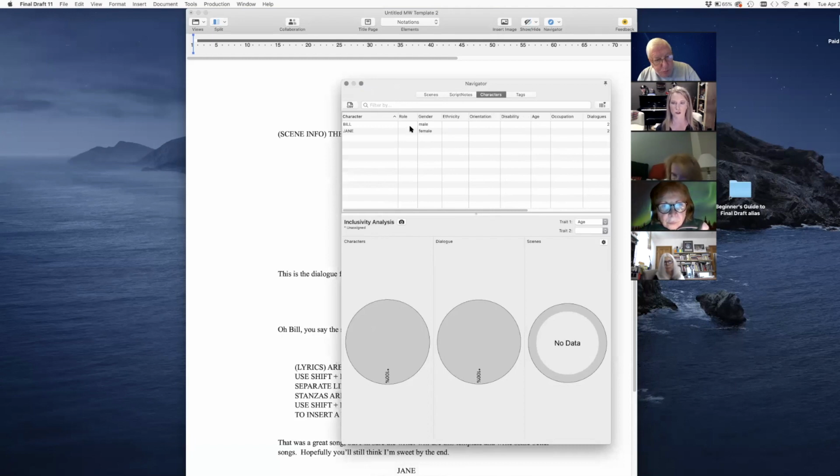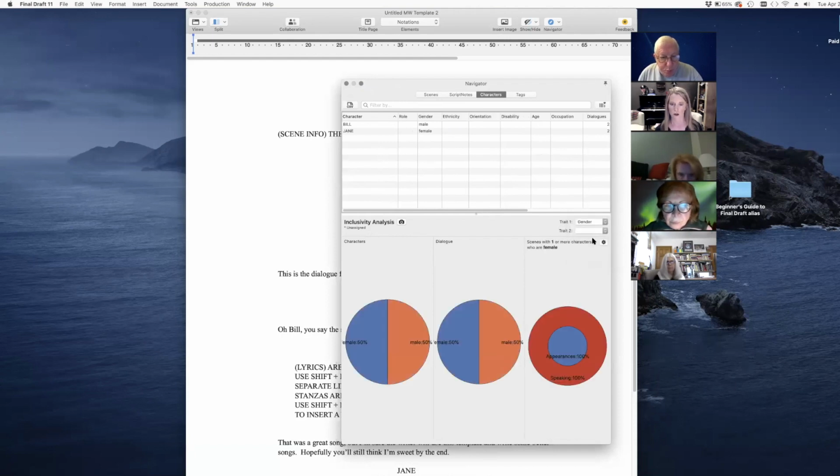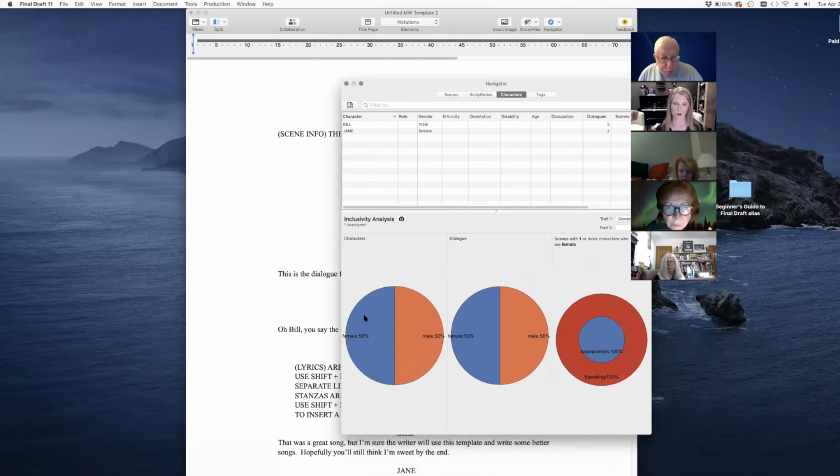What it's going to do is compare all your characters on these traits. You can see here I have trait age, but I don't have an age specified there. So I'm going to go to gender. Right now, obviously, I only have 2 characters, so it's telling me that my characters are 50% female and 50% male.